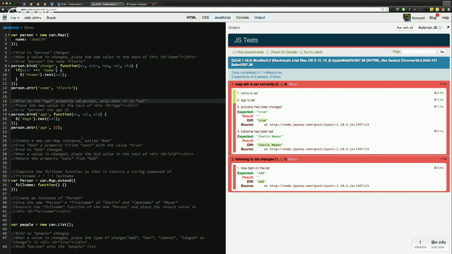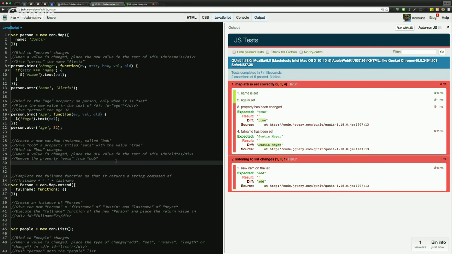So now we have handlers. We're listening for general, generic change events. We're listening for specific properties. You can also listen for the removal of a property. So here we have part 3 of this little exercise.